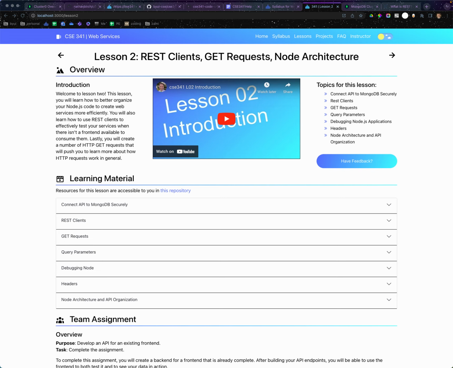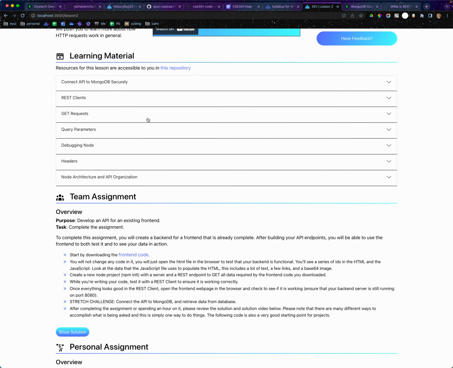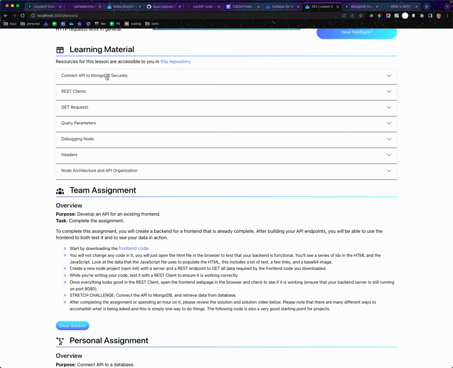What are some good resources to reference when troubleshooting? First, I would recommend looking here at your web page for this week. The learning material can be really helpful. As mentioned in the syllabus, it's not comprehensive though, and so you might have questions that aren't answered here.